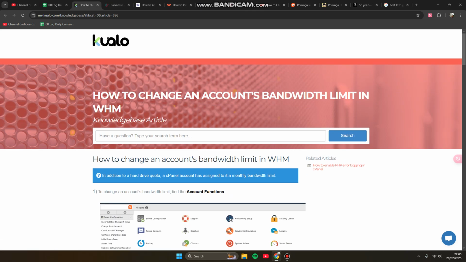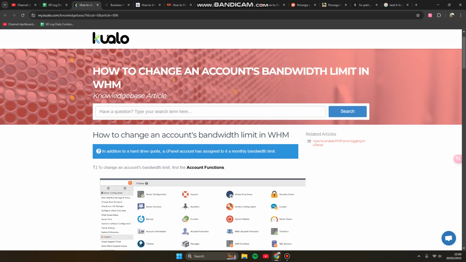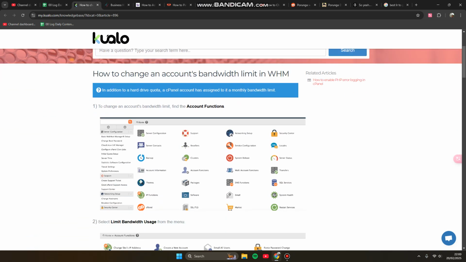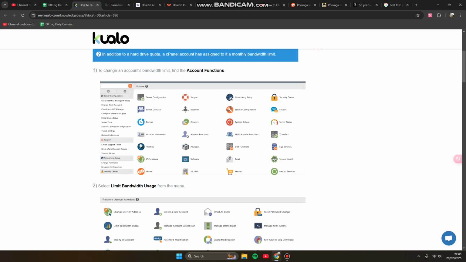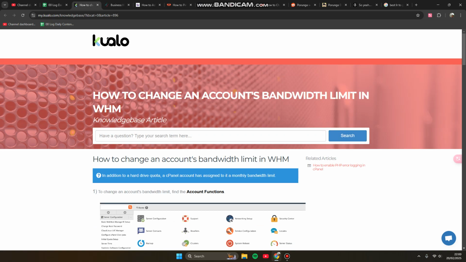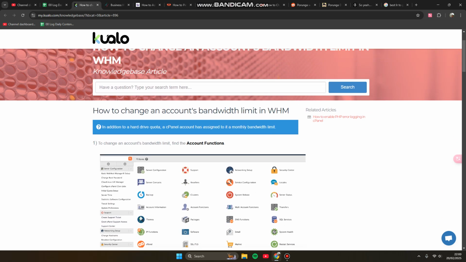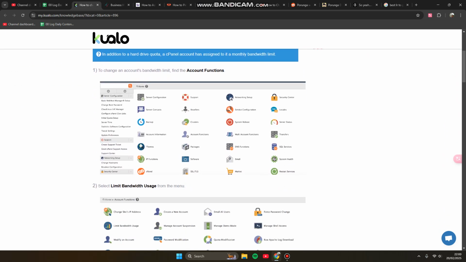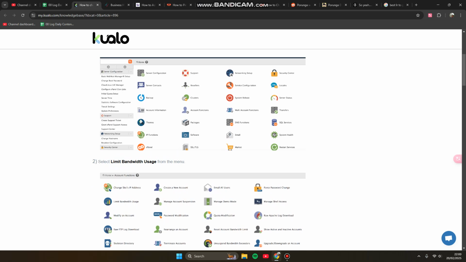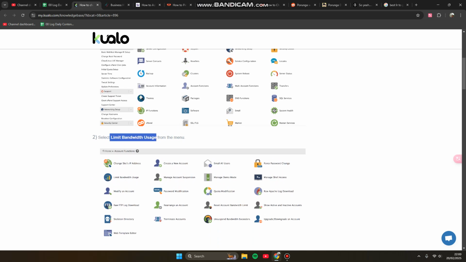Today I'm going to show you how you can change an account's bandwidth limit in cPanel with WHM. So here we go. Thank you to Qualo.com for providing this article on how you can change an account bandwidth limit. You have to find the account functions. Here we go. Then select limit bandwidth usage from the menu.